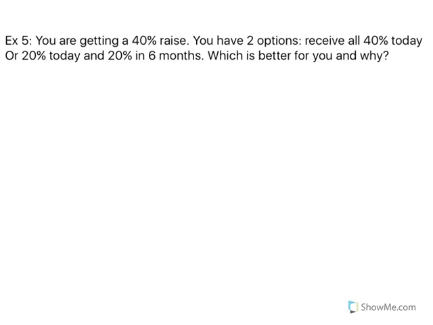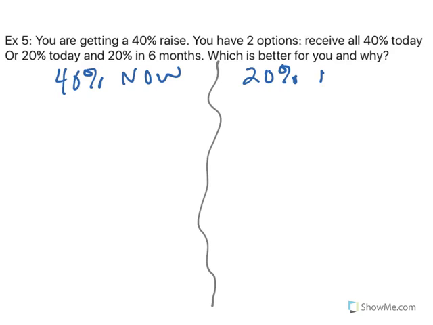And example 5. I like this one, this concept a little bit. So you're getting a 40% raise. You have two options. Receive all 40% today or 20% today and another 20% in 6 months. Which is better for you and why? All right, so we have two options to look at. One of them is 40% now, and the other is 20% now, 20% later. Okay, so I like concrete examples. So let's pretend that you make $10 an hour right now. Okay, just for easy figuring.